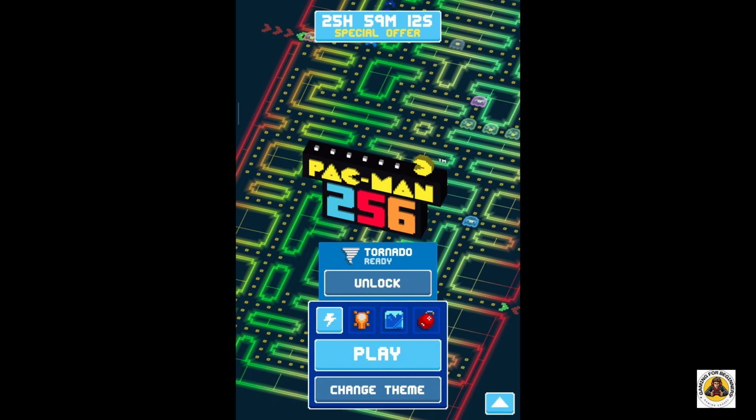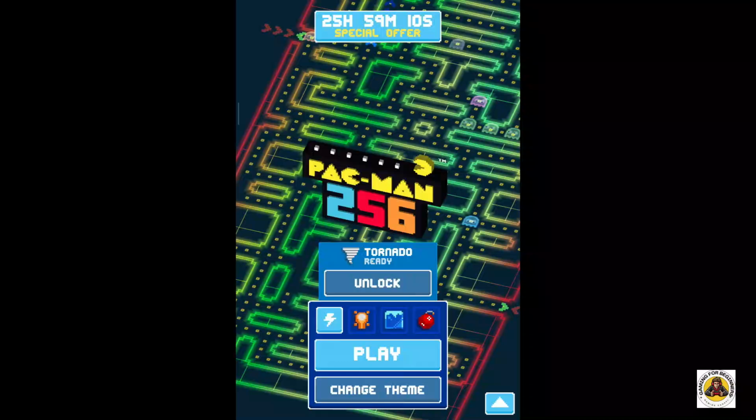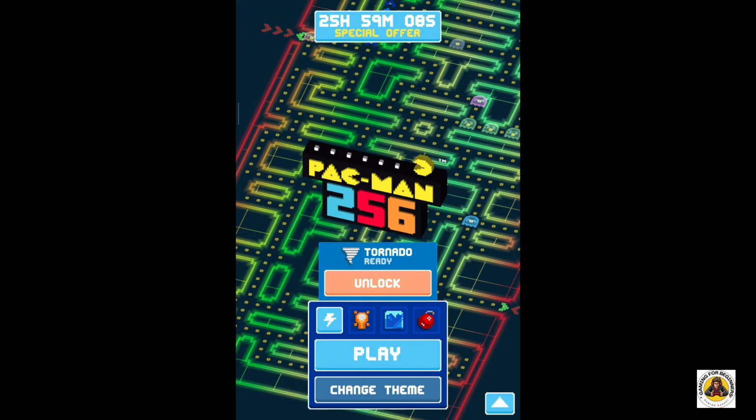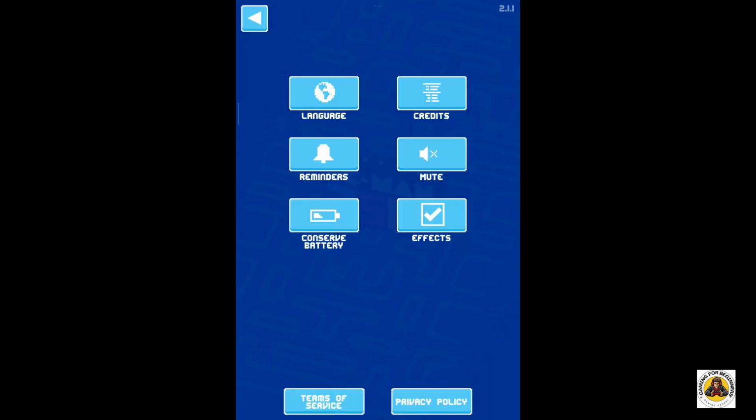First of all, open the PAC MAN 256 app on your device, and from the main menu, click on the arrow facing upwards at the bottom right corner, and this will open up several other options on the page. Click on the gear button from the menu.